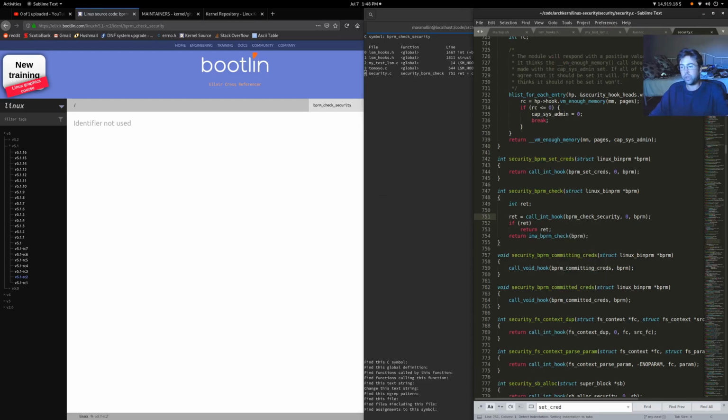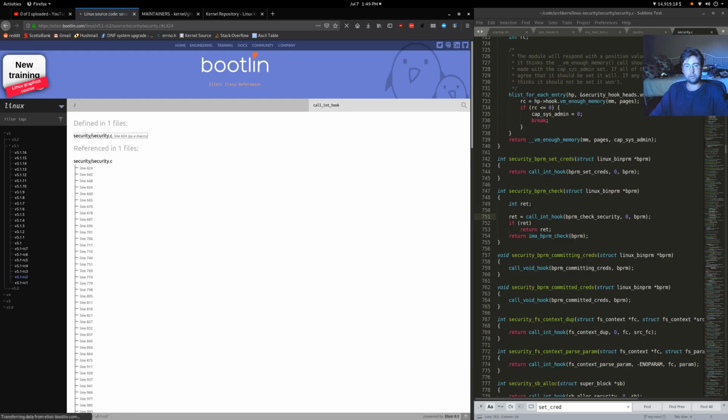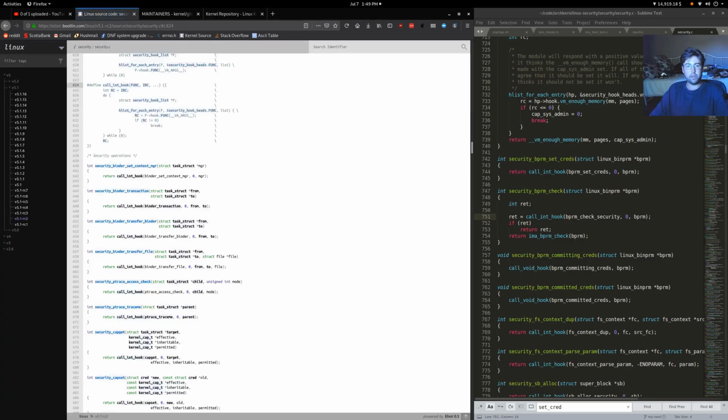And we can see that the hooks are called inside of this security BPRM check. So what's this call int hook? Take a look at that in Bootlin. And it's a macro, and it just goes through the linked list, and it calls all the hooks.